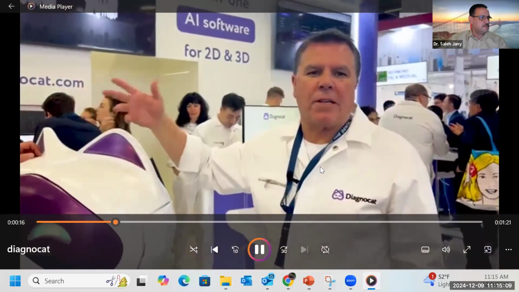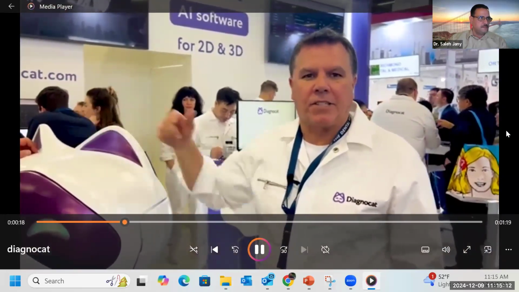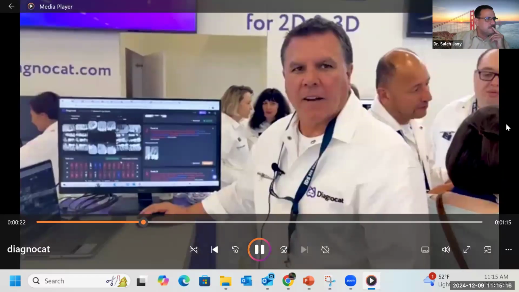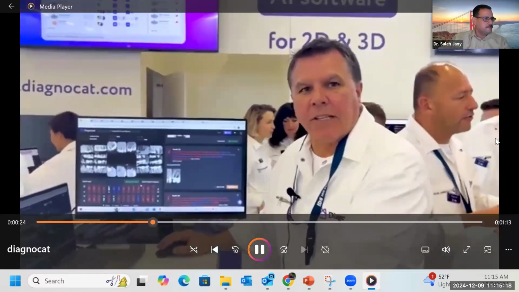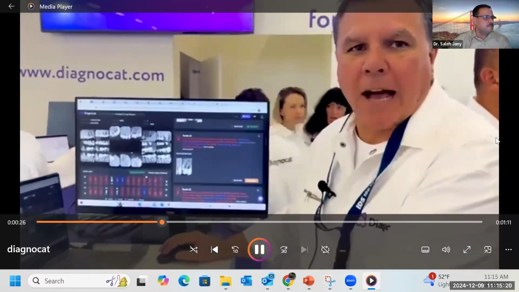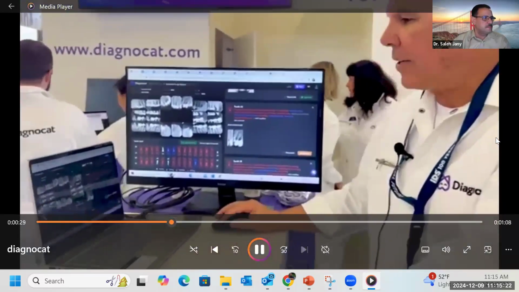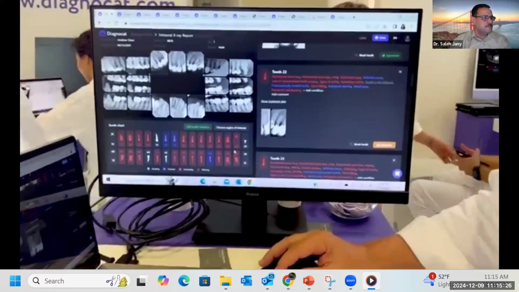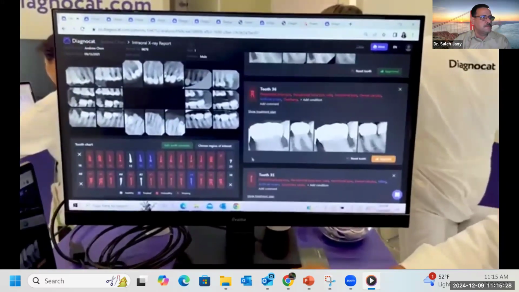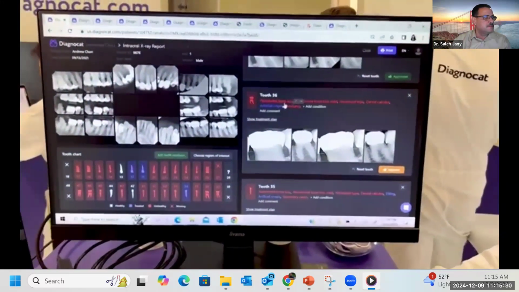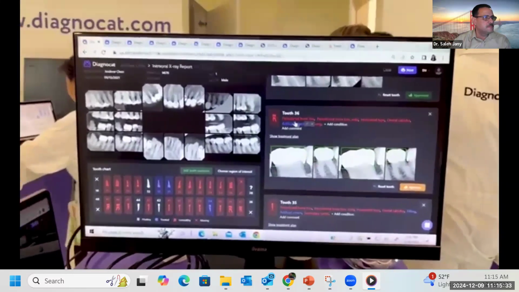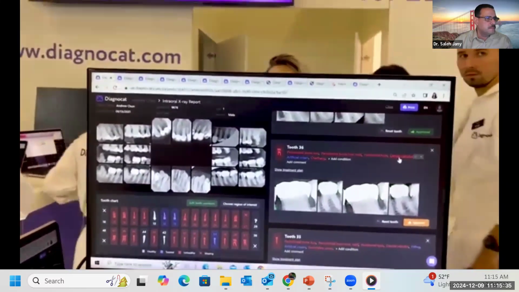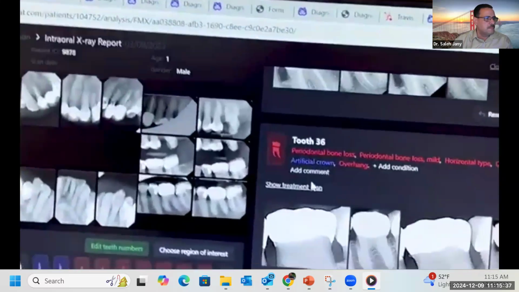The three easy points of DiagnoCAD are it's easy, affordable, and it's great communication for the patient. All right, here's what DiagnoCAD can do. It's AI software, cloud-based software. As you can see here, we have a full mouth series. Let's click on the tooth number, and you have your diagnosis by DiagnoCAD. You've got periodontal bone loss, you have dental calculus. It'll show many different conditions in the mouth.